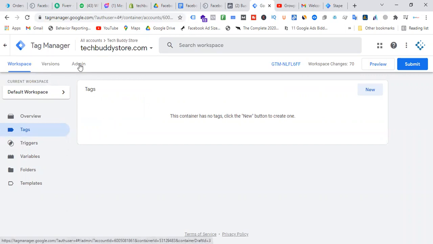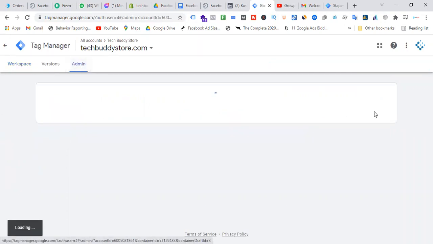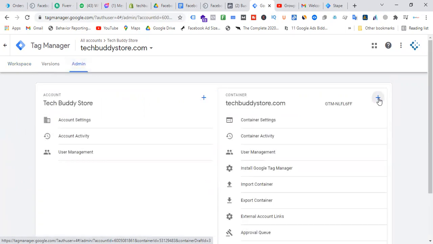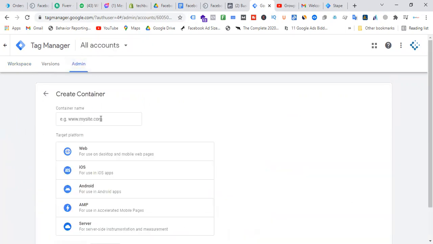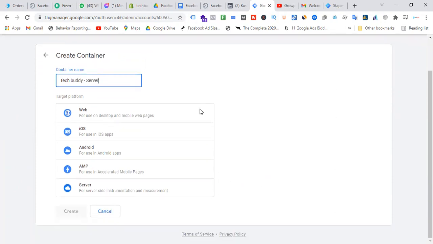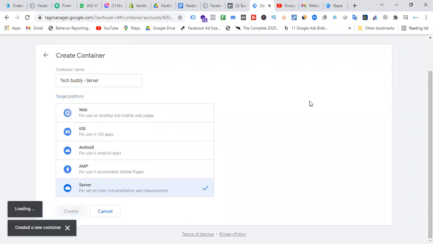That is the web container. Go to the admin setting and click the plus sign. Takebody server. And we will select the server container. Okay. Just create it.